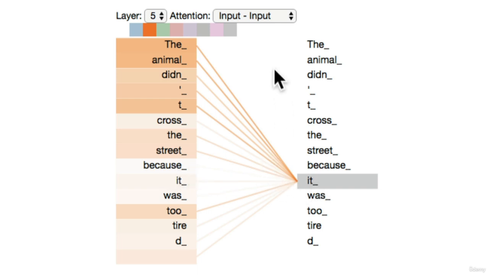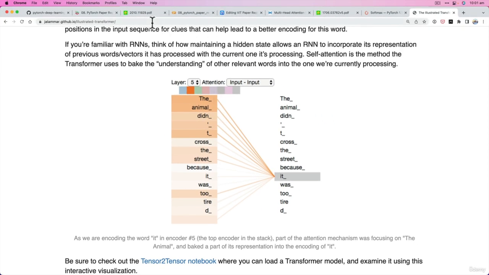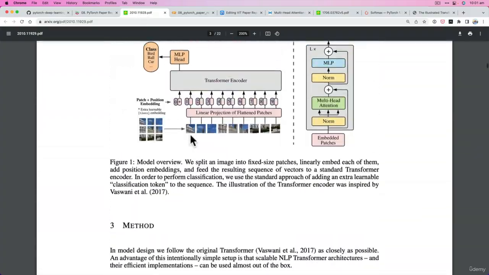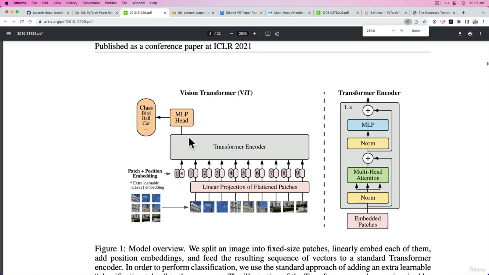Now, we want to replicate this same paradigm, but with images. So what do we have right now? So if we go back, let's go to figure 1. I'm just going to zoom in a little bit.